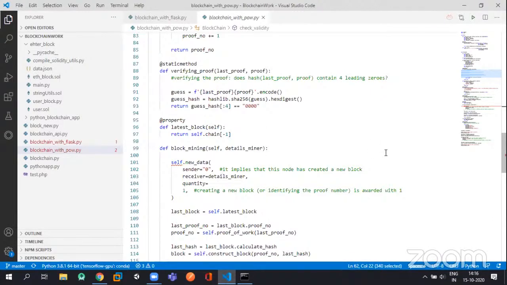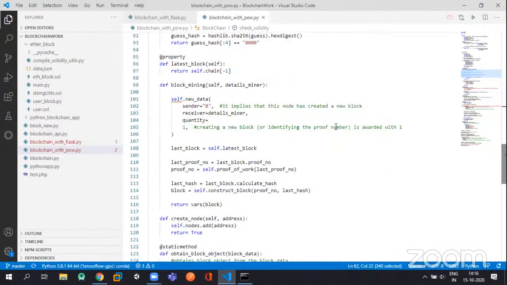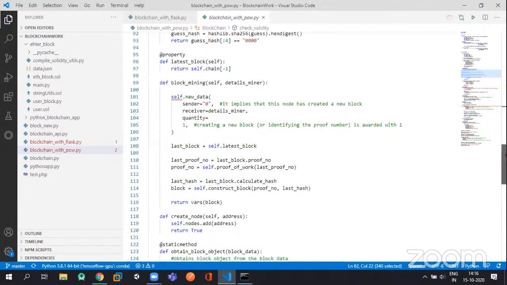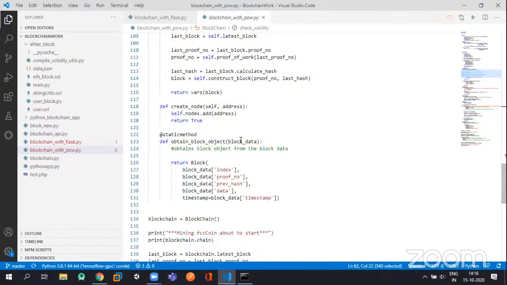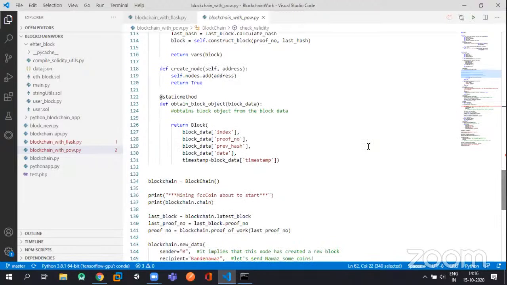Then we have this method for mining, in which we mine the data, that is self.new data, where we'll pass the details: sender, receiver details, that is details.miner, quantity. Then last block will add the details of the last block. Then create a node, which will create a node for the block. Now obtain block, in which we are receiving the details of that block, that is block data, index, proof number, hash, and timestamp, and at what time it was created.